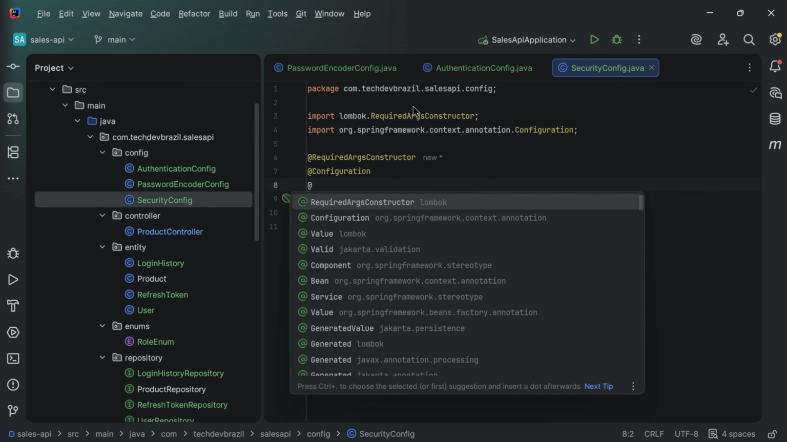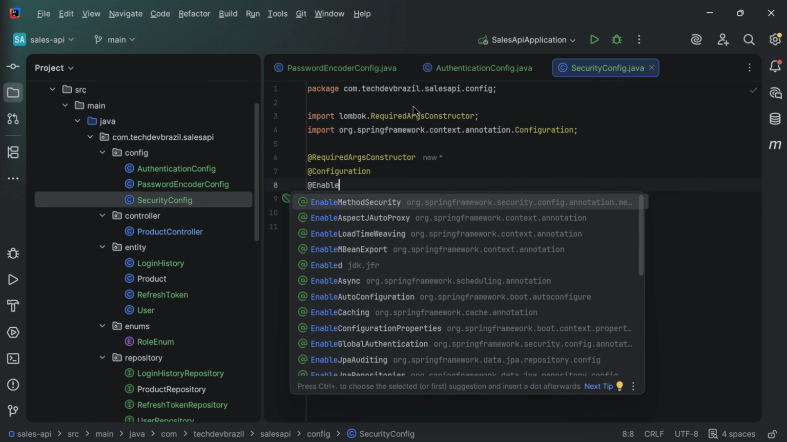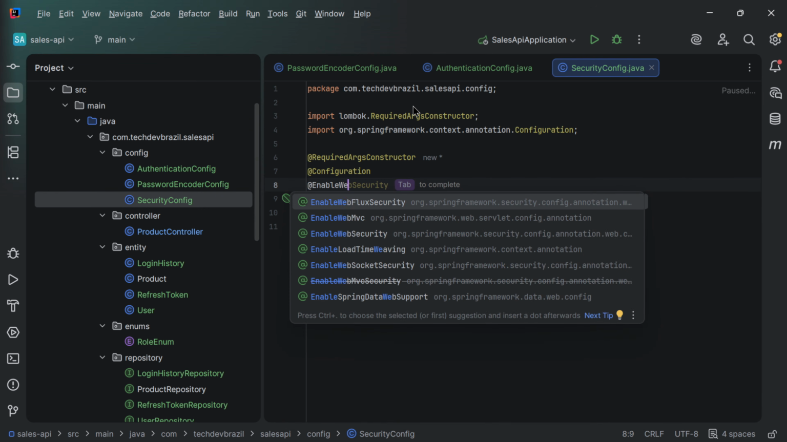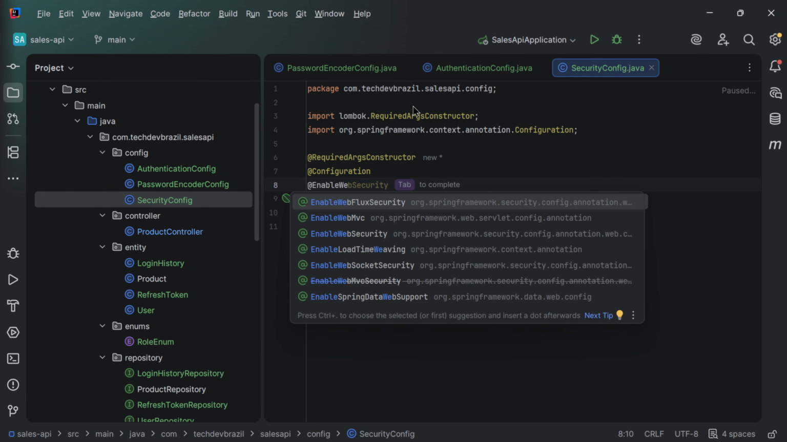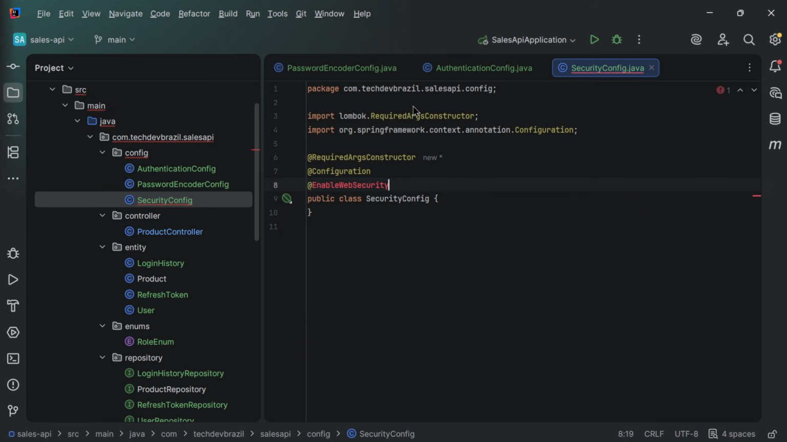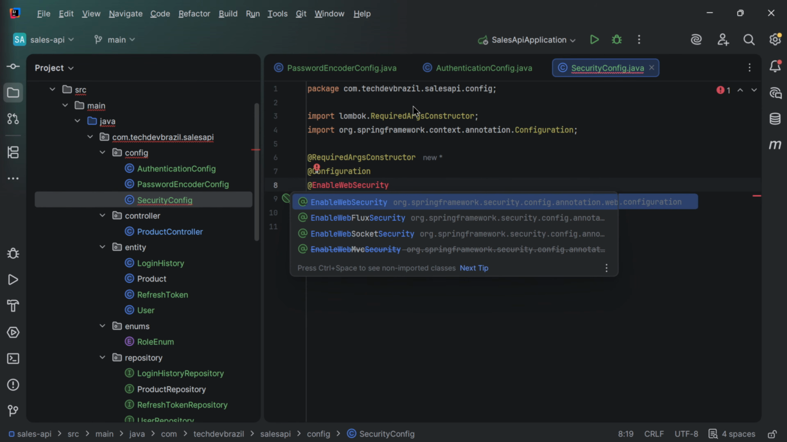So let's add enable web security. What's wrong in here? Enable web security. That's right, enable web security.